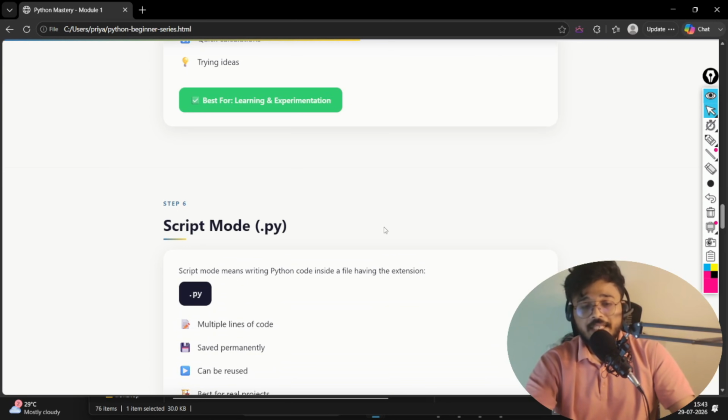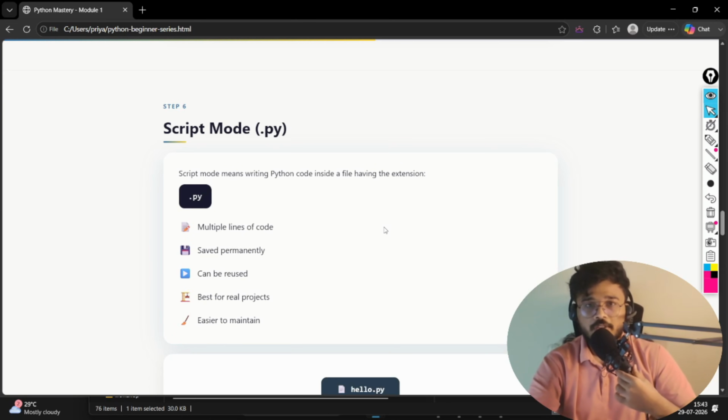The second thing comes as script mode. Script mode is one of the important things which the industry is actually using. सब लोग यूज करते हैं. Even if you want to build a project, you will use this.